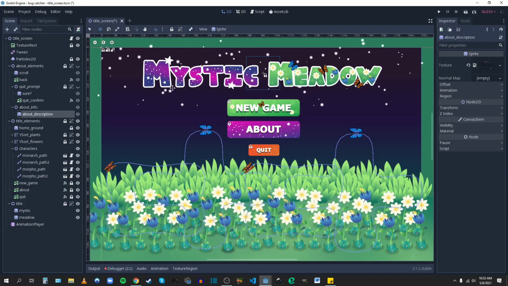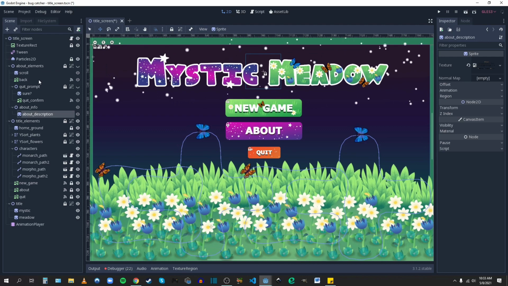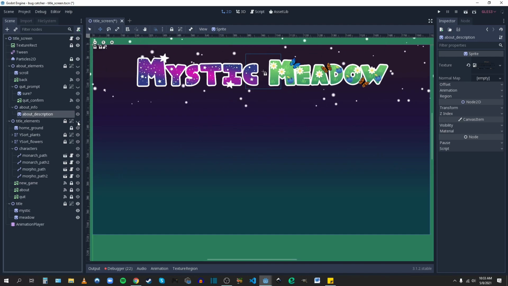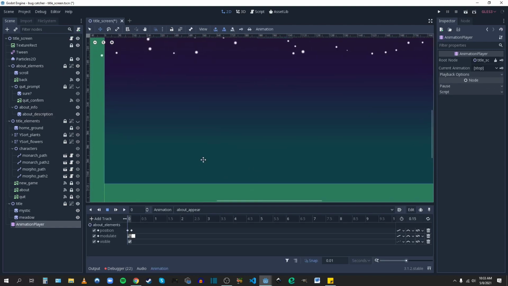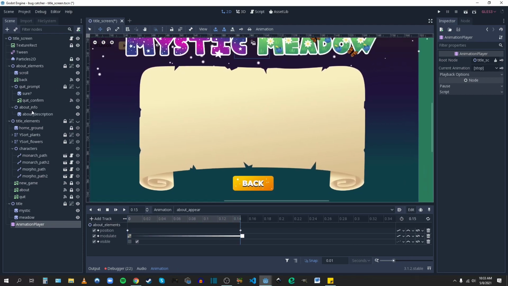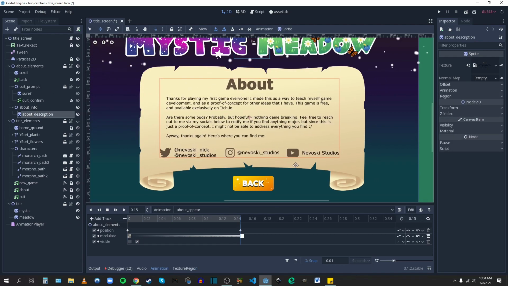There we go. Okay, so we can't actually see it because the About screen is not shown. Let's enable the About screen so we can actually see that. I'm going to hide all my title stuff, turn on the About stuff, and then in my animation player, I need to run the animation to the end. There we go, so now we can see it. So the About description stuff, I'm going to move into the center.